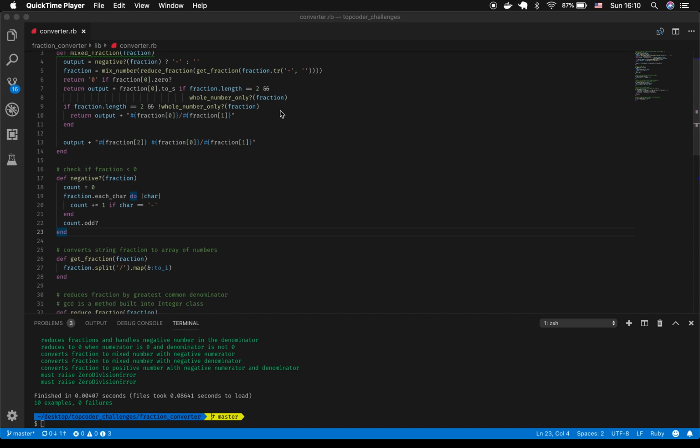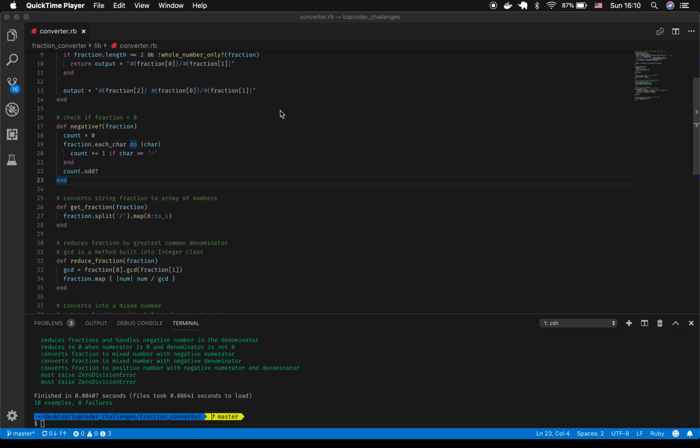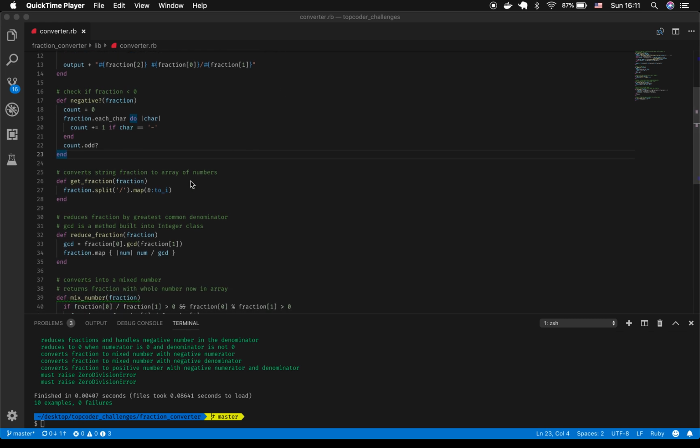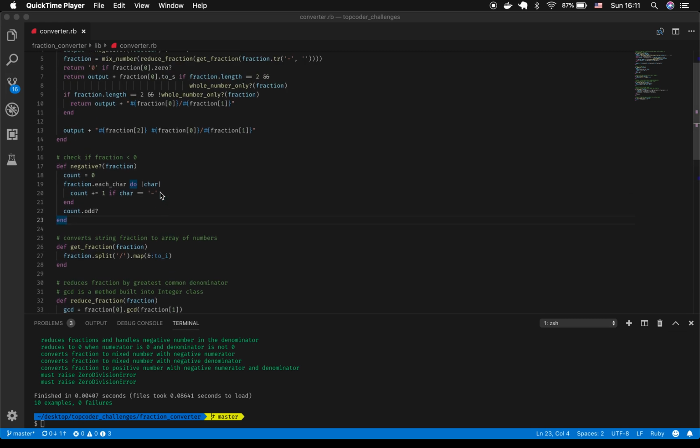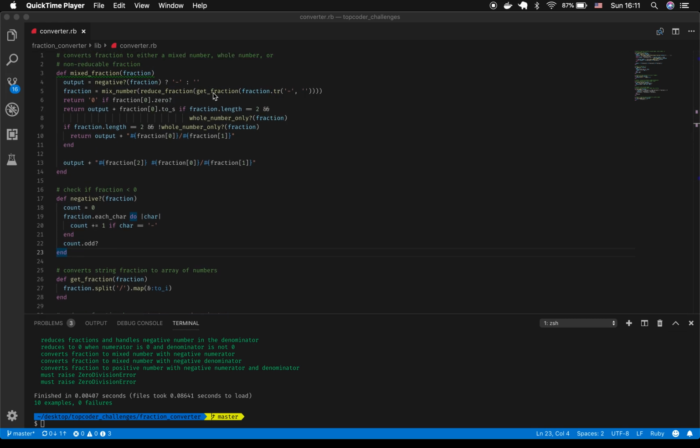Then it gets the fraction. What I'm doing with this is creating an array of numbers. I'm taking the string fraction and splitting it on the division symbol. Then I'm mapping each of those splits to integers, and that's what's going to be returned. So now I have an array of integers that have been split on the division symbol.